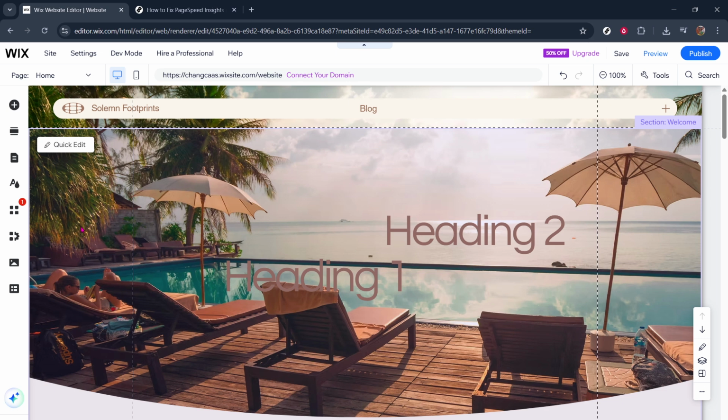The first step is to go to the Wix website editor. You'll want to open up your Wix account and locate the specific website you're working on. Enter the site's edit mode by clicking on Edit Site. This is where all the magic happens. Take a moment to familiarize yourself with the layout if you haven't used it in a while. It's a robust tool that lets you control every aspect of your site.